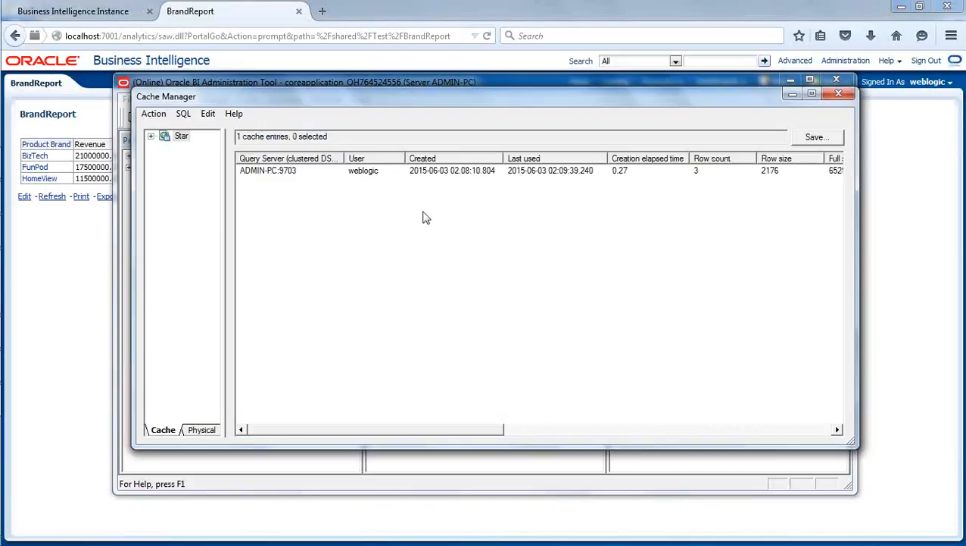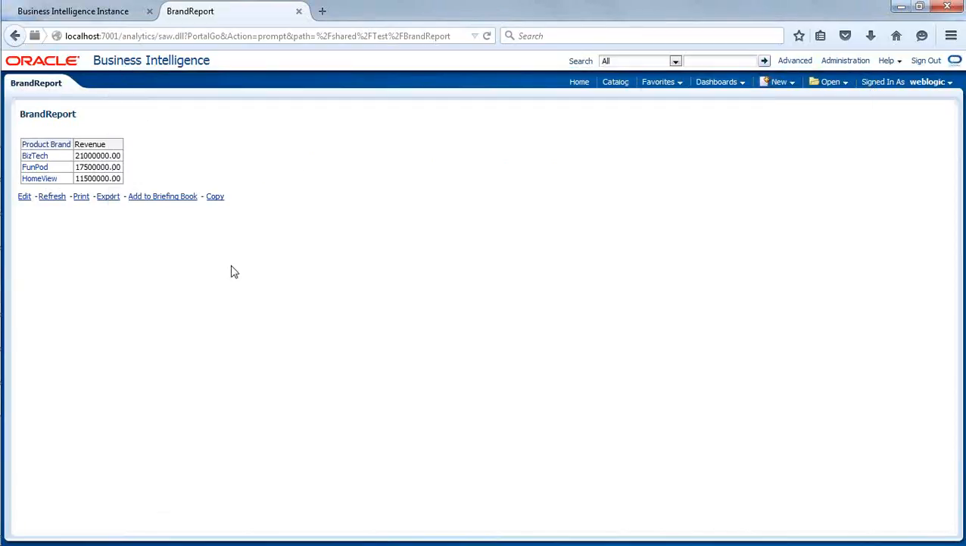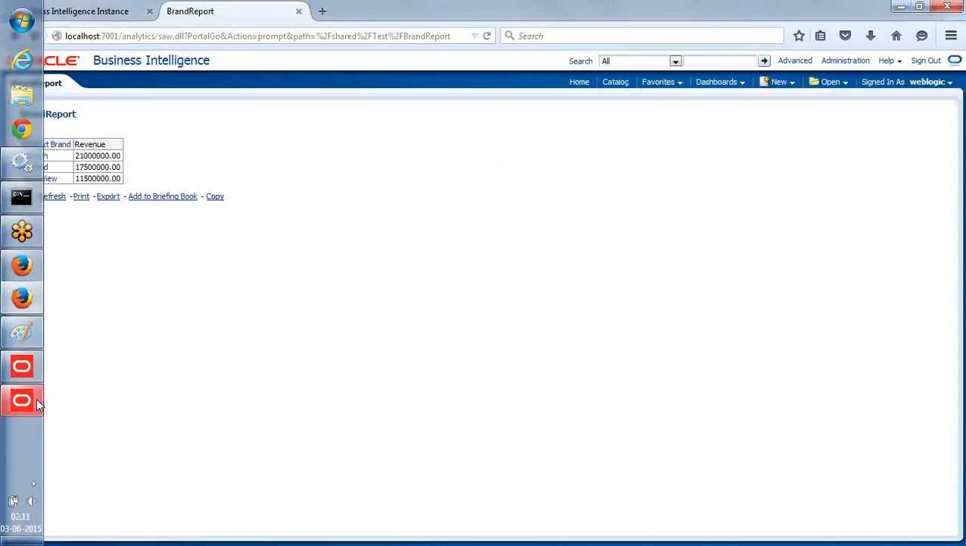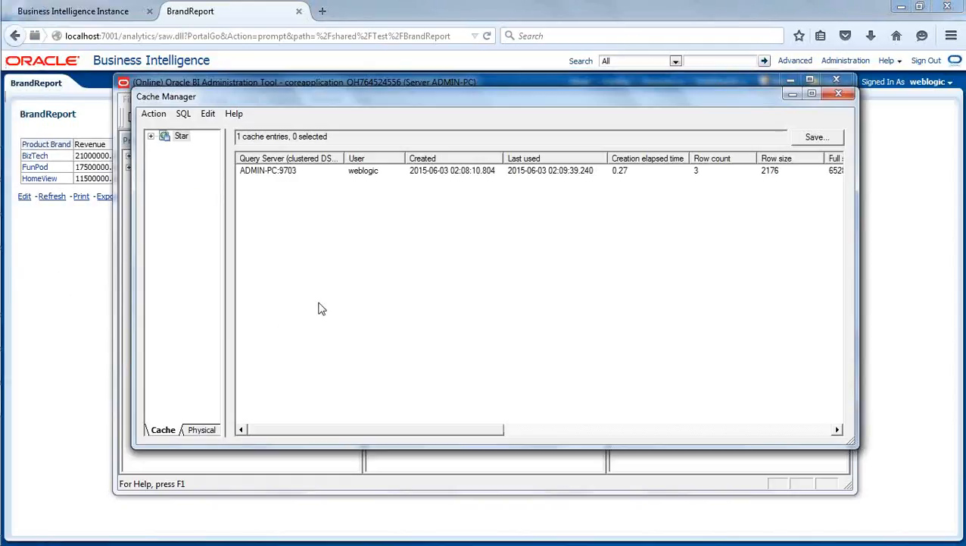Suppose this is for one single query, and if I open a different report with a different combination, then obviously there is one more entry created here for that particular report. So every report has its own cache. It's not like a common cache where all the reports have the same cache. No, every report will create its own cache, as long as the query is different. If I create 10 reports with the same query, with the same product, brand, and revenue, if I create the same report 10 times, it will still use the same cache.